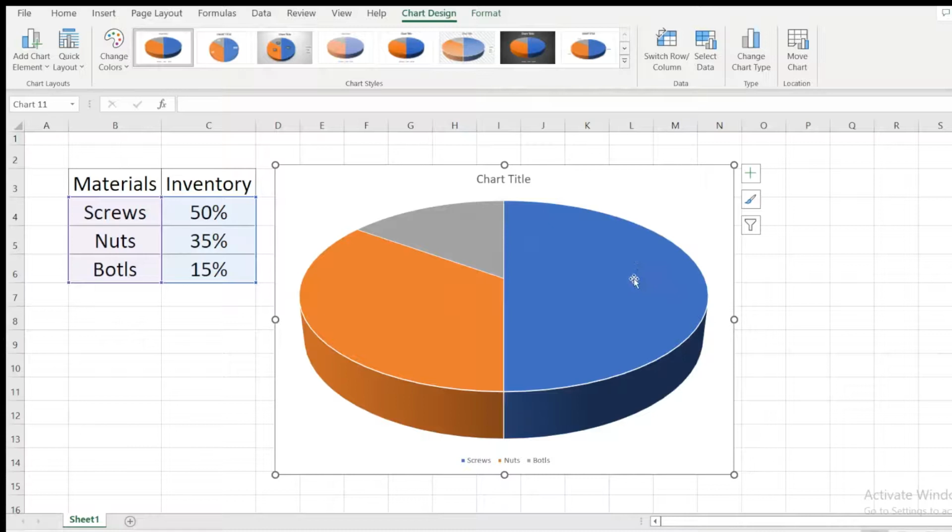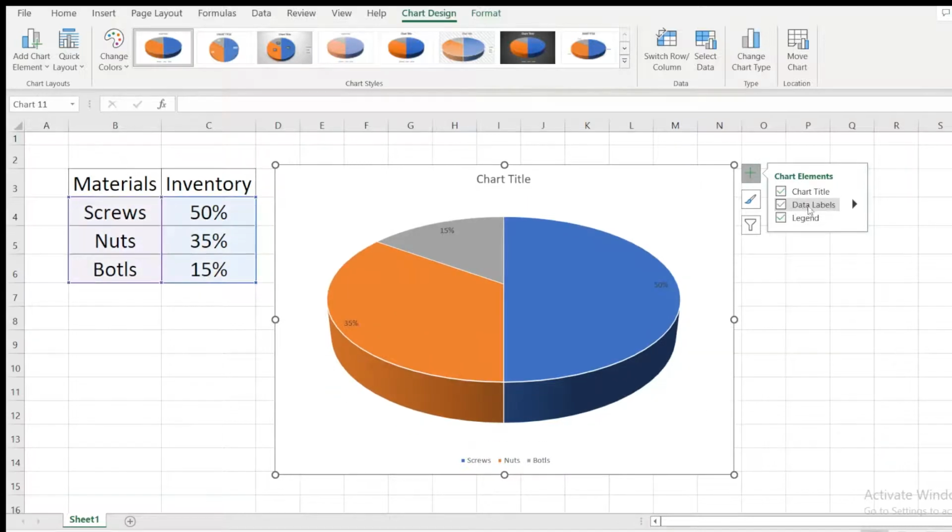What I'm going to do is add the values 50%, 35%, 15% on my chart. This is done by clicking on the plus sign here and adding data labels. Also, you can choose inside and outside and many options, but for now I will select data callout.